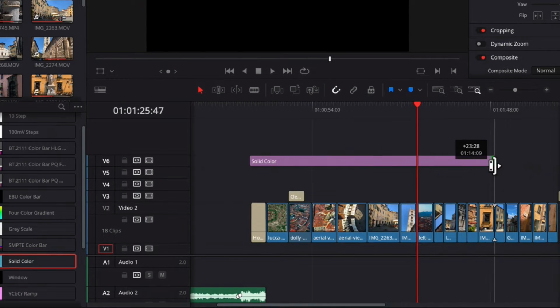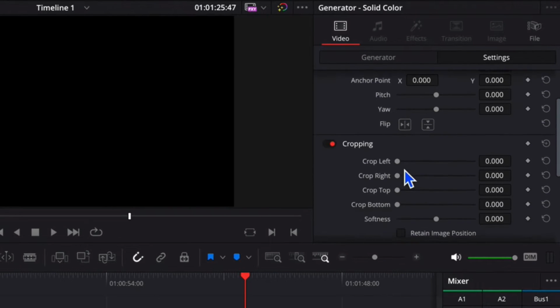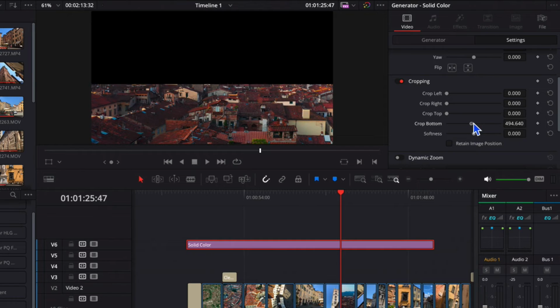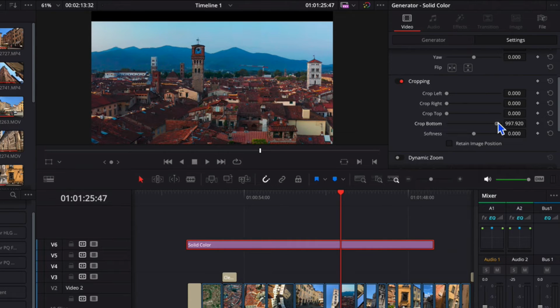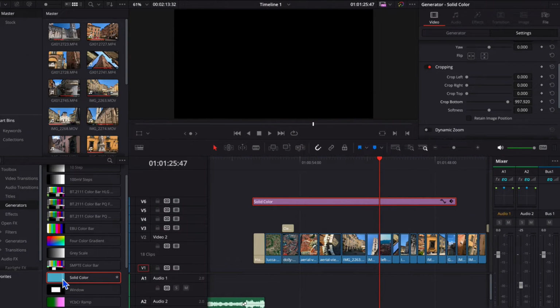Now drag one onto the top video track, and then in the inspect window for the generator, change the crop bottom property and keep dragging it all the way up until the height of the bar reduces so that it's right at the very top. The height of the bar is up to you, so whatever you think looks best.